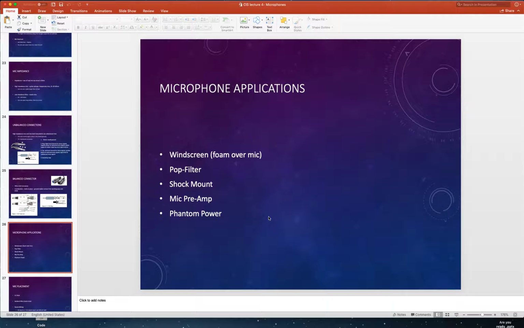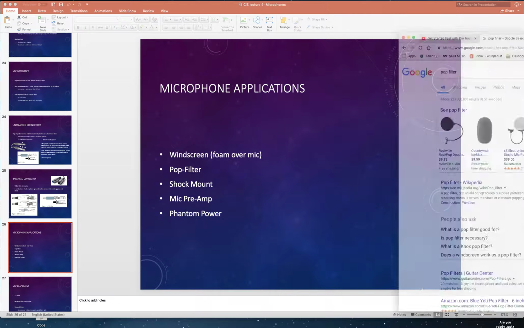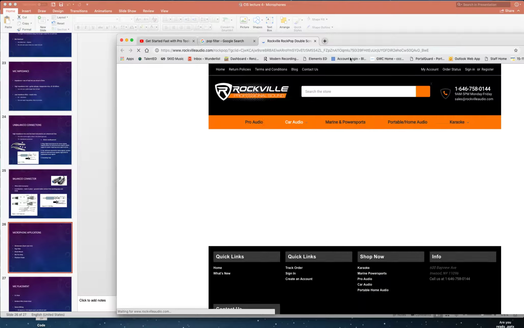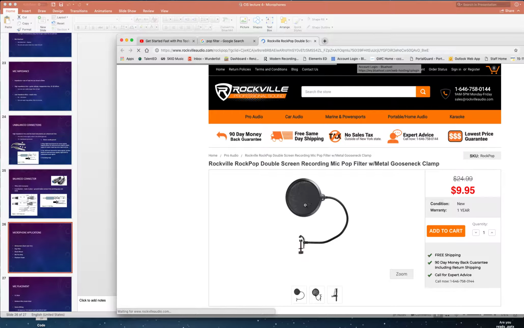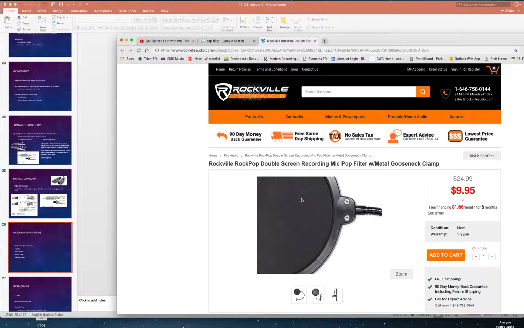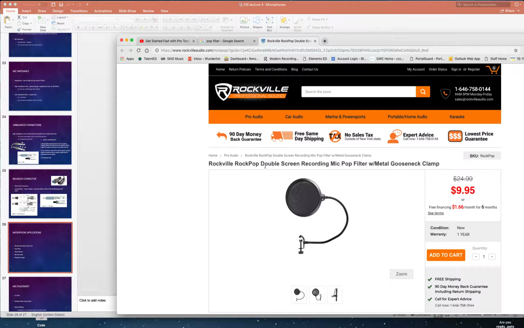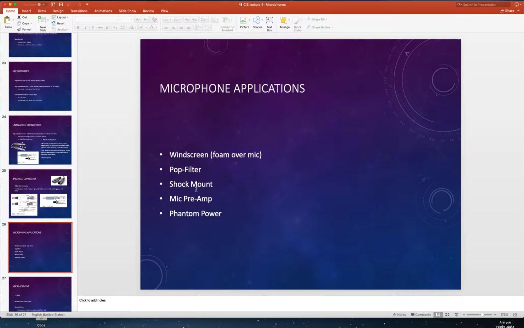Whereas a pop filter, that's not a windscreen. That is a flat screen. In fact, I'll bring one up so you can see what it looks like. So here's a pop filter. This goes in front of the microphone, and when you sing or talk and you use S, P, T, those are called plosives, and the pop filter will make those sound better when you're recording.